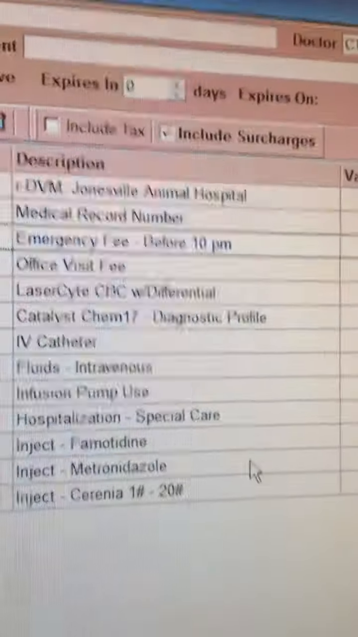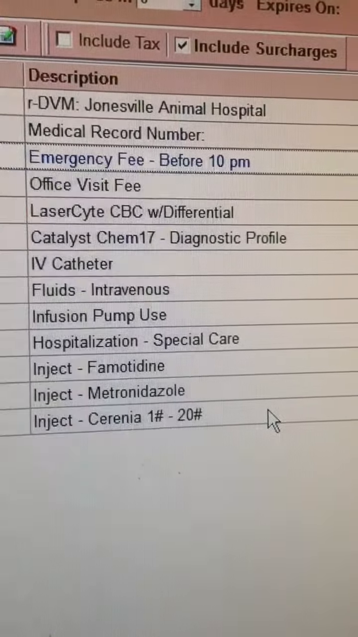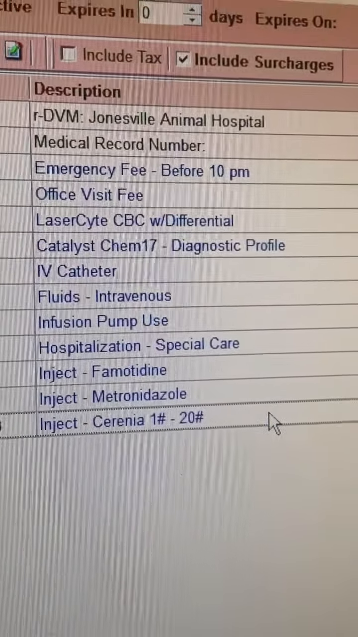In order to add that variance, we need to select all of the chargeable items on the estimate. To do that, we're going to click on the emergency fee code, hold the Shift button on the keyboard, and then go down to the last chargeable item, which is the Serenia, and select that. Then we're going to right-click and go to Change. That's going to bring up our estimate entry change window. Under the variance screen, it says 0%. We're going to click on that, change it to 25 and select OK.